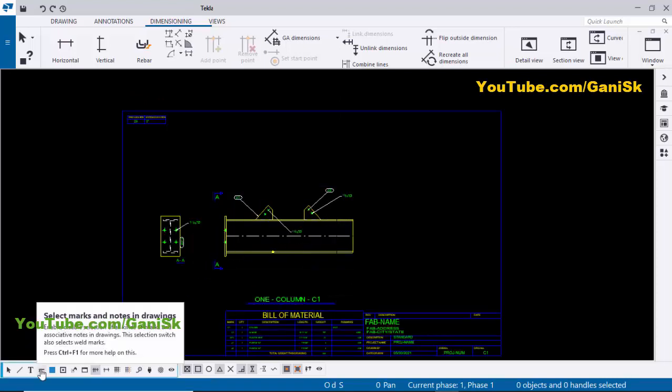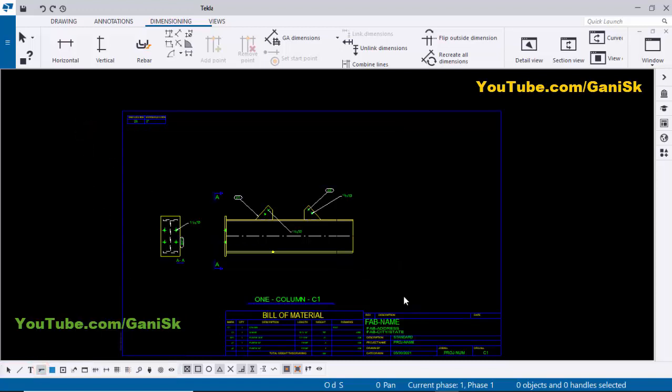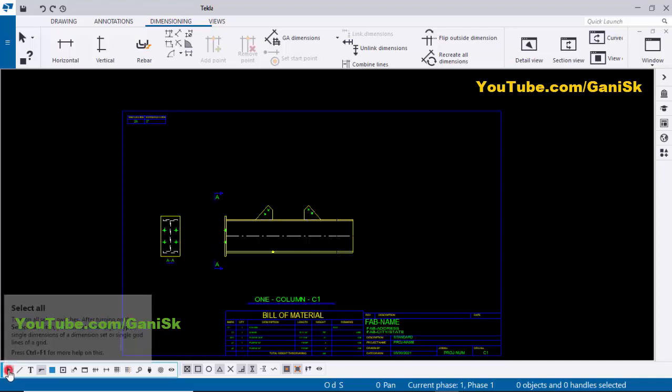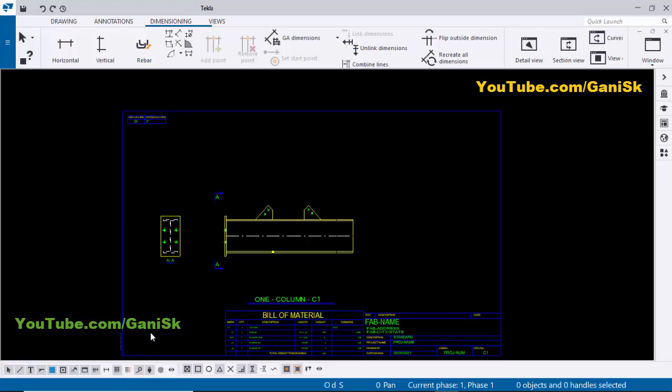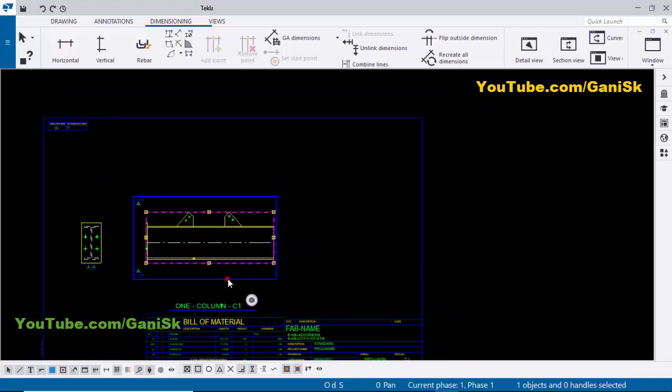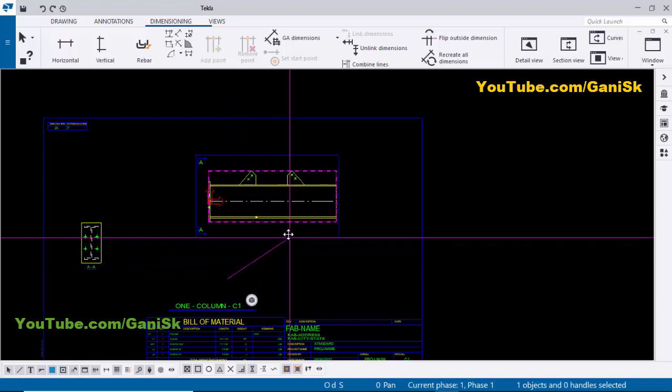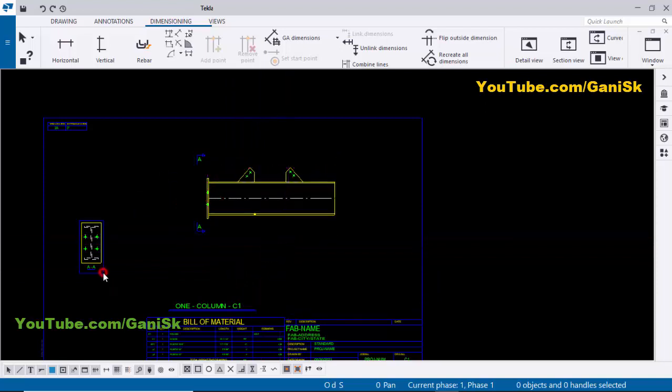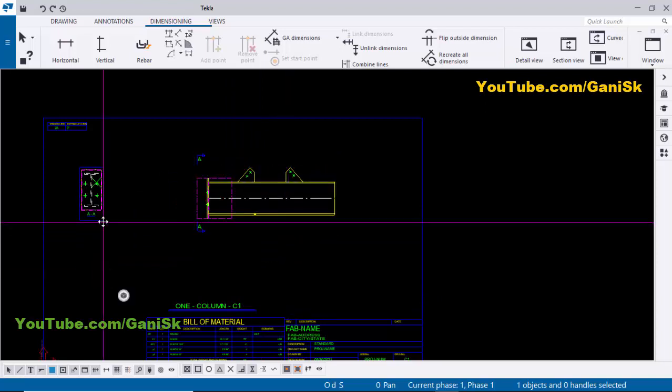So select this option, select marks and notes in drawing. Now drag and select all notes and marks. Now click on delete to delete all part marks. Now select this option, select all to activate all commands. Now we're going to select this blue box and drag and place it here. Similarly, we're going to select this blue box and place it here.